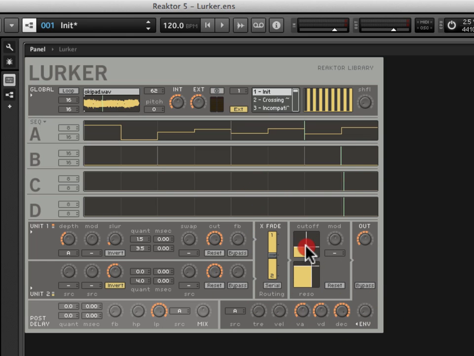Now this, as with anything else, can be modulated. So I could use modulation lane A to also modulate the filter cutoff. And that gives us some interesting movement. Also have negative modulation available. So just a ton that can be done here.